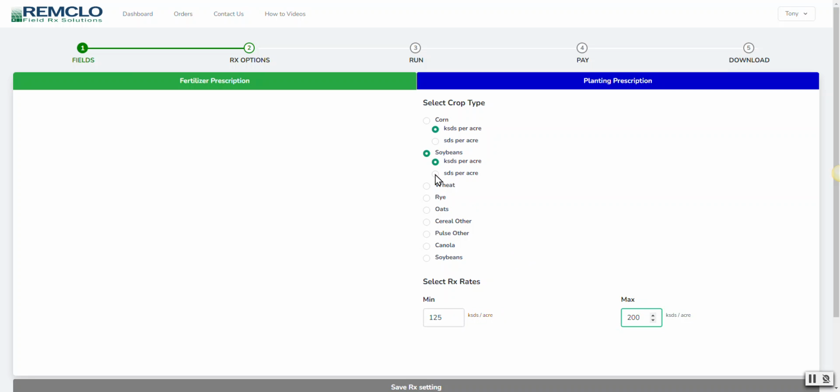Just have to be careful. Some software requires thousands of seeds per acre, and some requires specifically seeds per acre. Mostly John Deere software, 2630s Gen 4 monitors require seeds per acre. However, if you're just using an air seeder or you're planting by pounds, you're just going to do your own calculations based on seeds per pound to hit those targets.